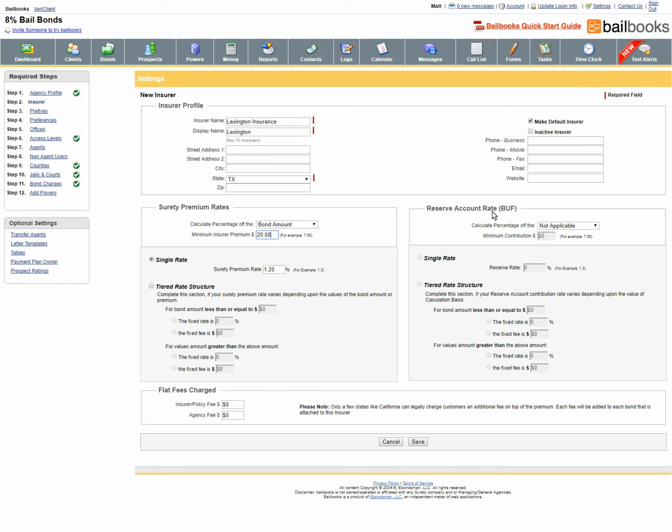Now to the right over here under reserve account buff, this is your buff. So a typical buff account will be calculating at 1% of the bond amount. So we'll enter it into Bailbooks as 1.00. Now let's just say you pay a half a point. Sometimes people will think that they can enter in 0.005. In our system, a half a point would be entered in as 0.50. And if you pay a minimum contribution to your buff, this is where you would enter it in. So if you pay a minimum, say, of $5, you can go ahead and enter that in.